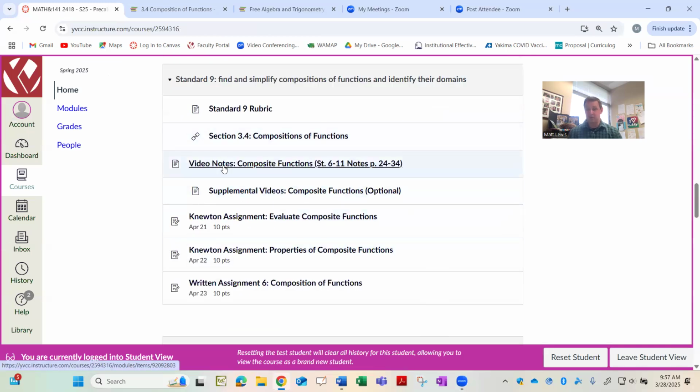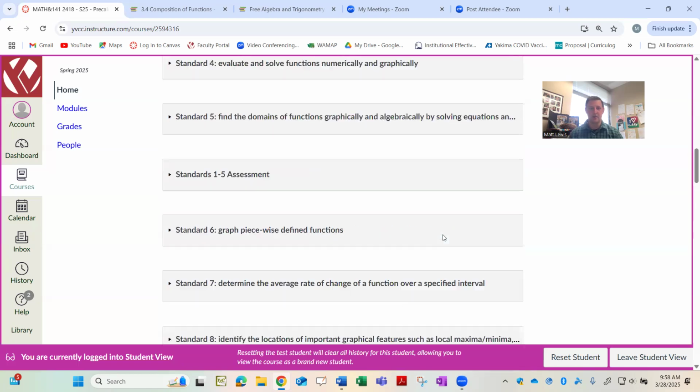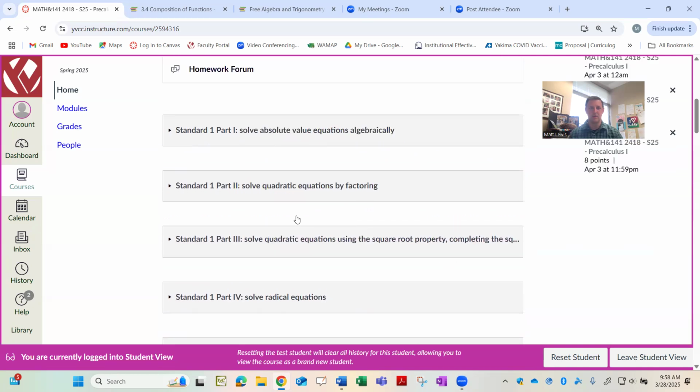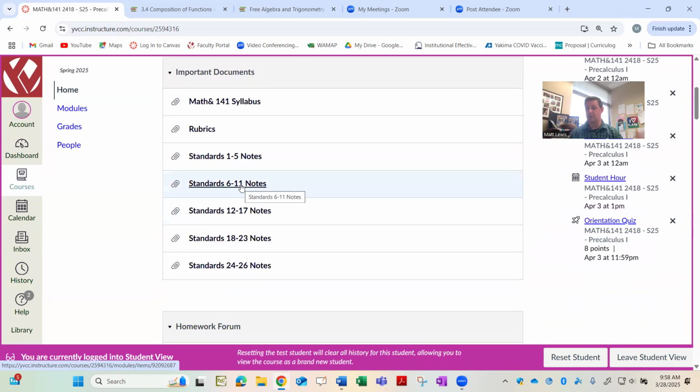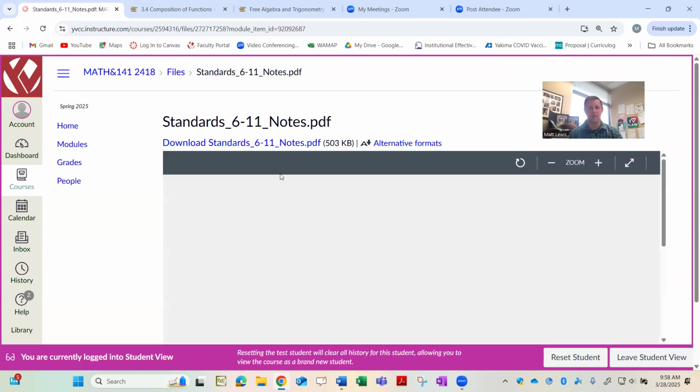Then we get to the video notes. Notice how it's labeled standard 6 through 11 notes, pages 24 through 34. So let me go back up to our notes page for a moment, where the notes are in our module. So we're in standard 6 through 11 notes, right? So it said standard 6 through 11, pages 24 to 34. So I'm going to click here.